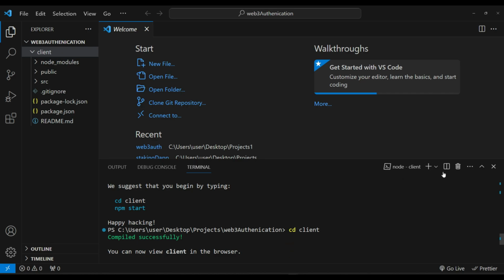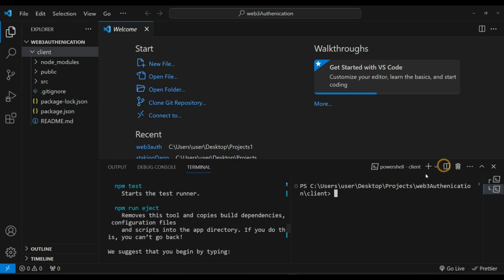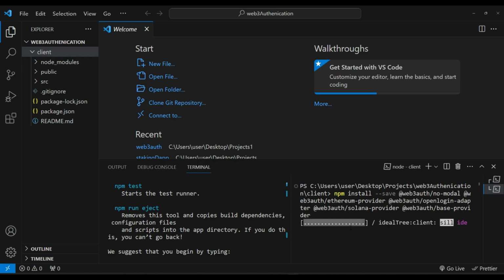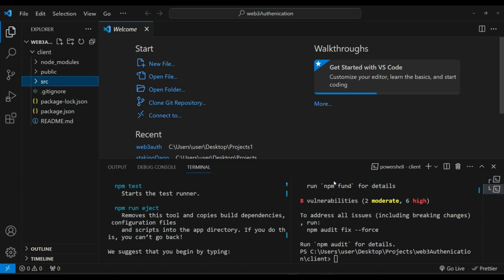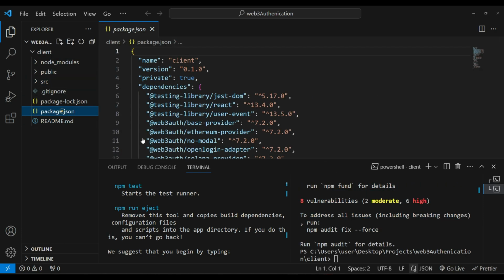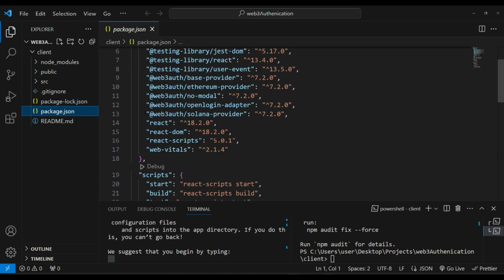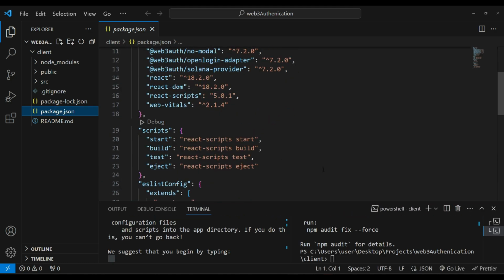Let us simply split this terminal and copy paste this particular code. Let's wait for it to get installed in the client folder. As you can see, I'm still in the client folder, right? Now all the packages are installed, and let's check this in package.json. But we need to make certain changes here.